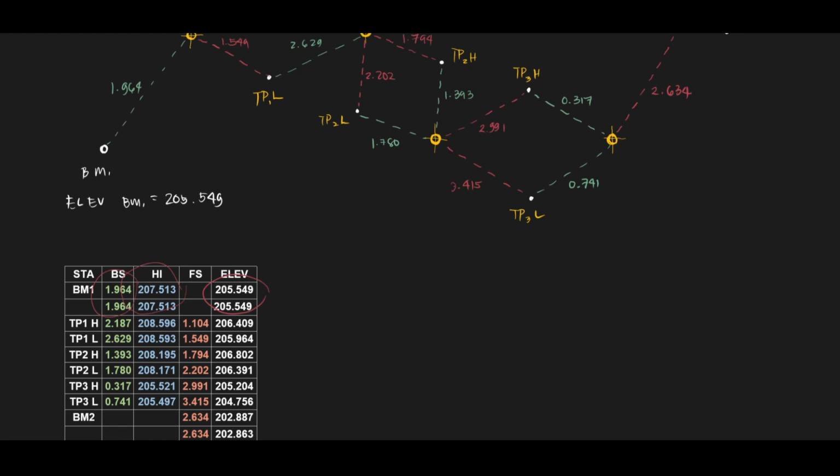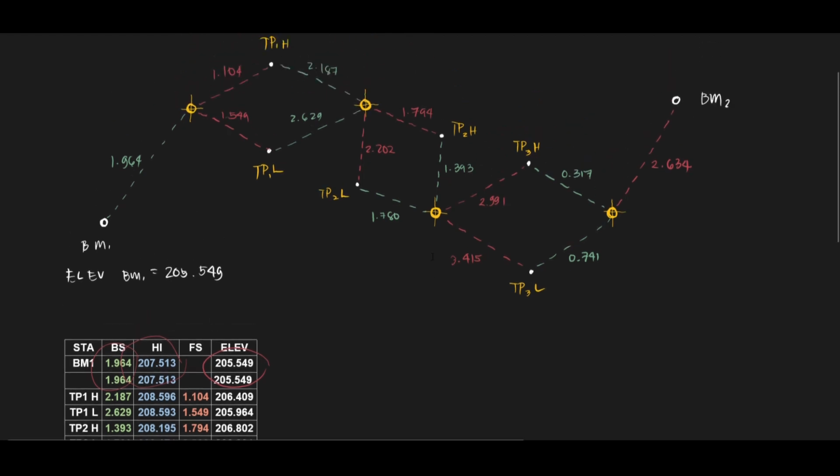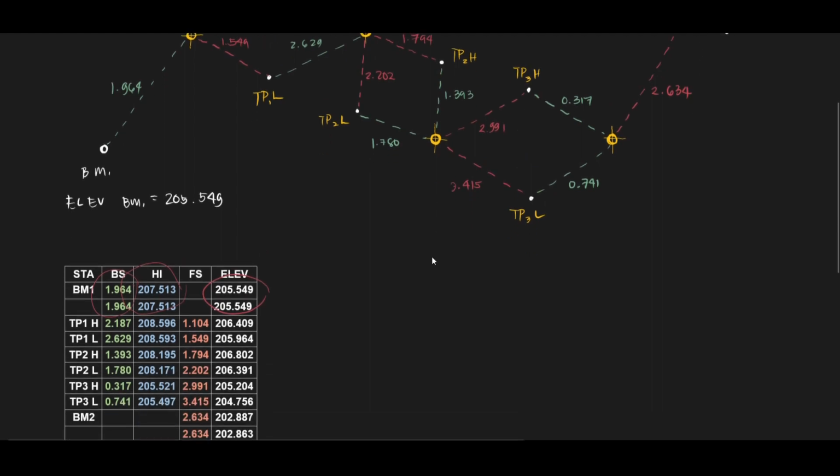Okay, now from this setup, if you want to get the elevation of TP1H and TP1L, we take the foresight to those two rods. We have here 1.104 and 1.549, right? Then if you want to get the elevation of TP1H and L, you subtract the foresights from the height of instrument, 207.513. So you will get these two values right here.